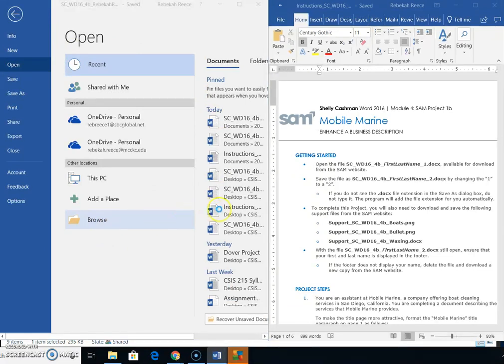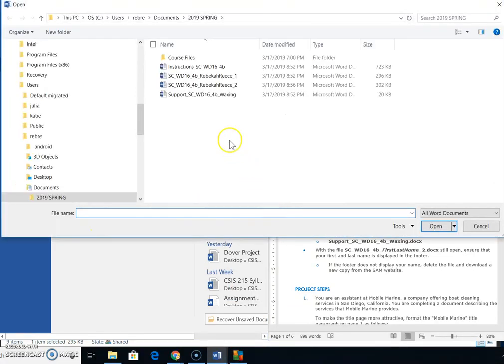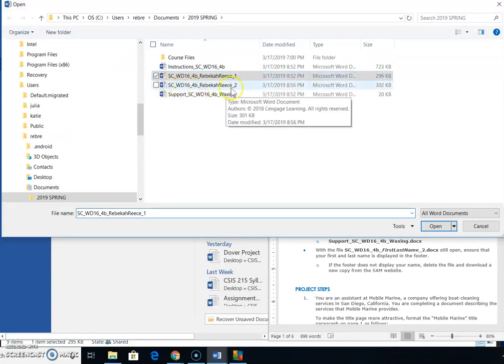and now if I go into my folder, I just want you to see that I'm in the 2019 folder, and I have the first one that I downloaded here with my name and the number 1, and then the new one that I have saved with the number 2 at the end.